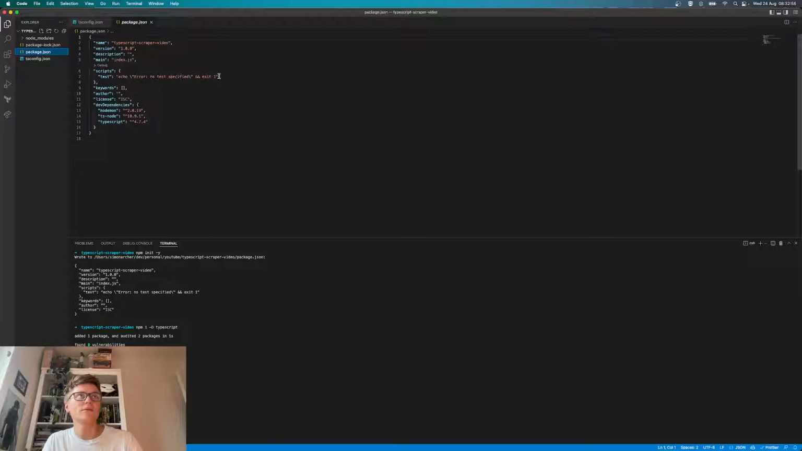Okay, next thing we want to do is add a couple of scripts. So the first one is going to be start, and that runs tsc to compile it, and node, and that'll create a dist index.js file.